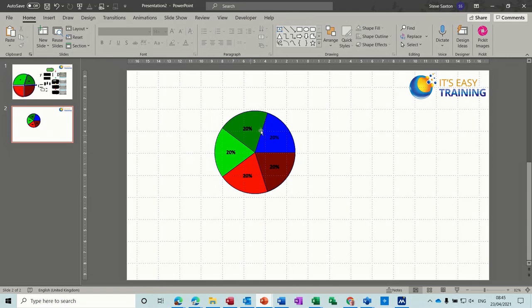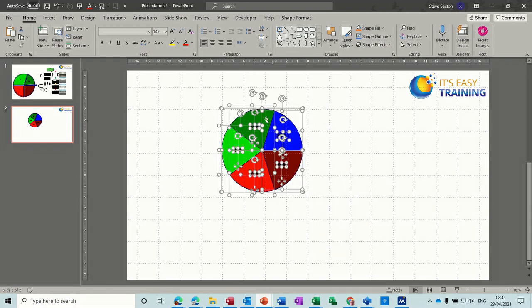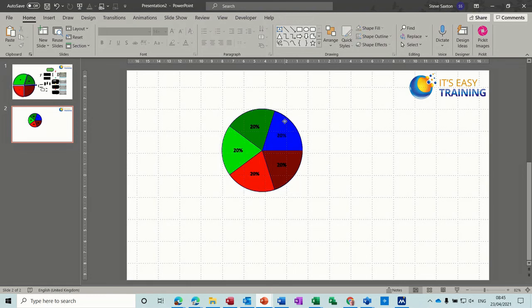So I've converted it. What can I do? Now I've got to ungroup it, I think. Group, ungroup. Now we get a bit of a mess, so we've got to be careful here. Click away. I just want to pull this segment out like that.